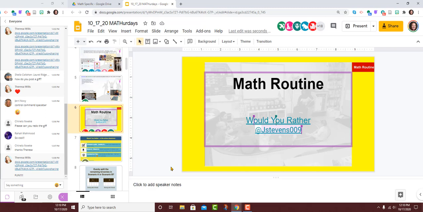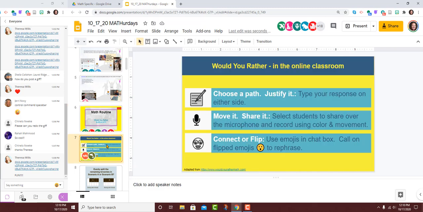And I'm going to attempt to keep the heart of the routine intact and simply show ways that you can do this routine in a virtual environment. To do that, I'm focusing on three specific moves. They are on slide 7. The first comes right from the author: choose a path and justify it.